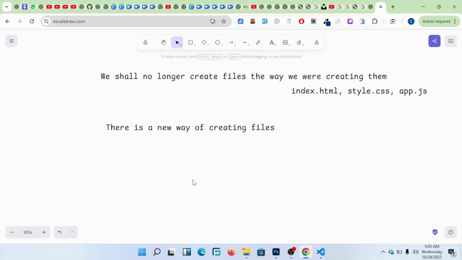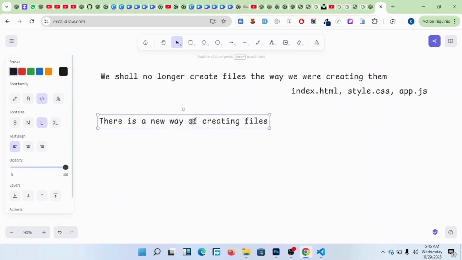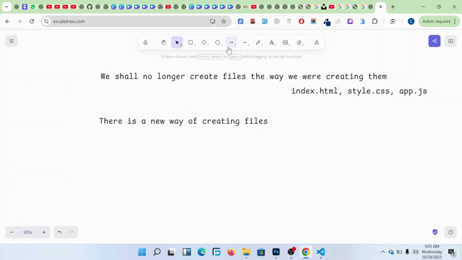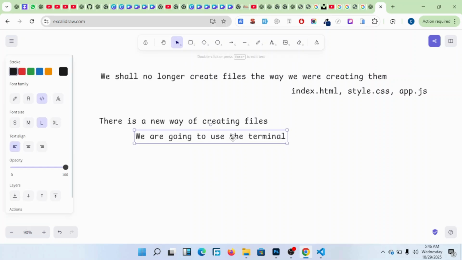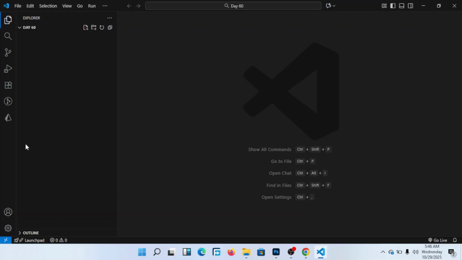There is a new way of creating files, and right now we are going to use the terminal. Members, this is how we are going to do it. We shall be creating files using the terminal.